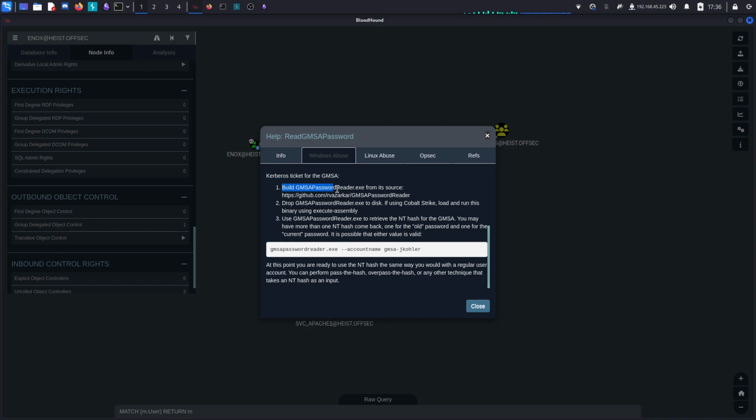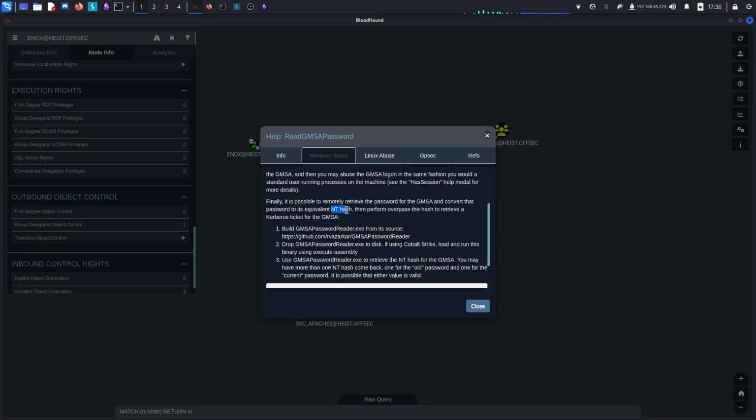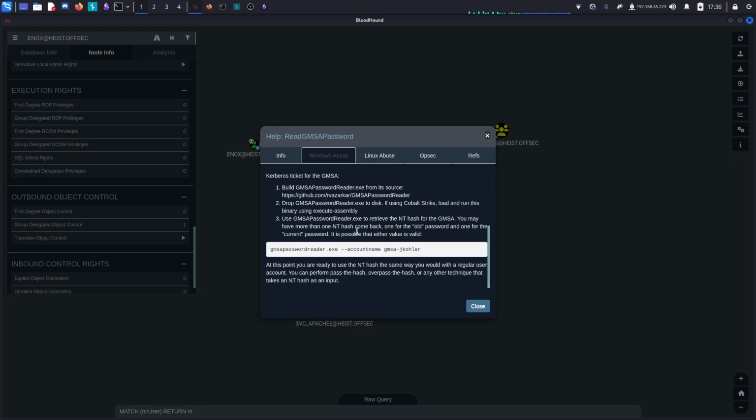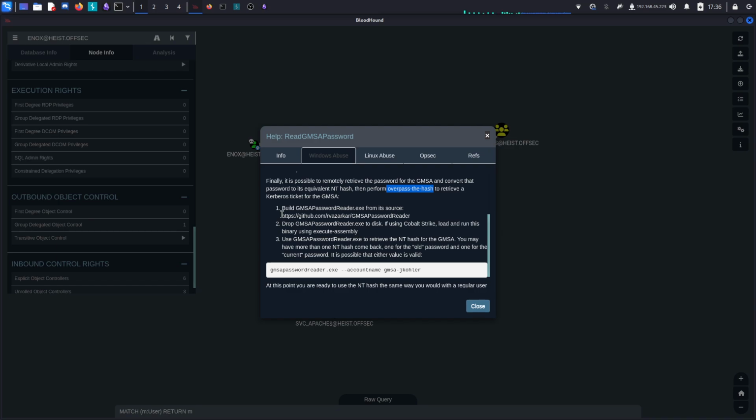Build the gMSA password reader from its source, drop it to disk, or if using Cobalt Strike, load and run this binary. Okay, I think we're going to run this with the account name of svc_apache, and we're going to get the password hash of the SPN service principal name account, and using that password we can transform that into an NTLM hash and then possibly pass the hash and get domain admin access or an administrator access. Let's do this.